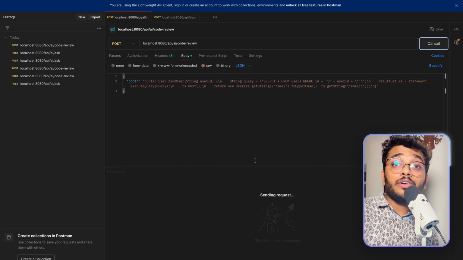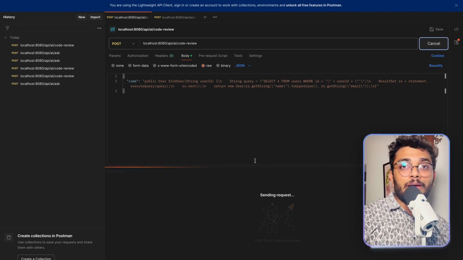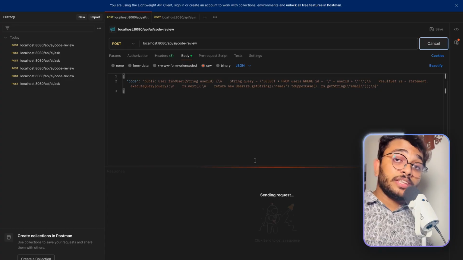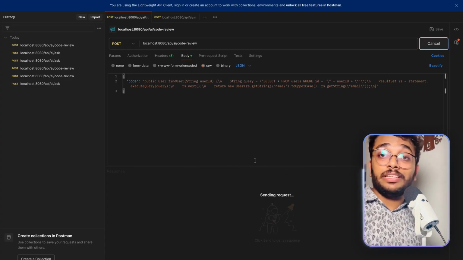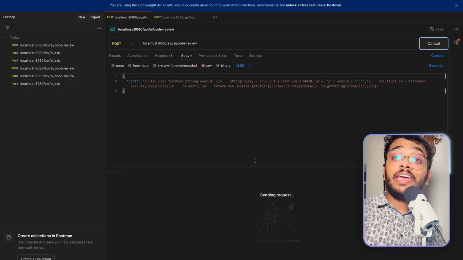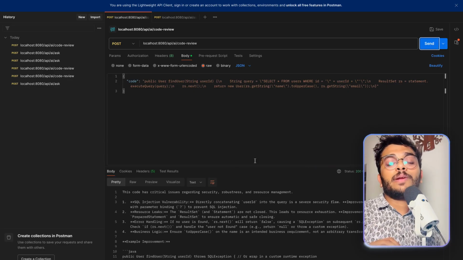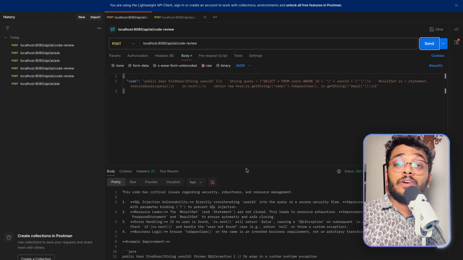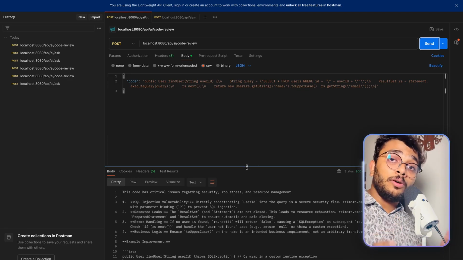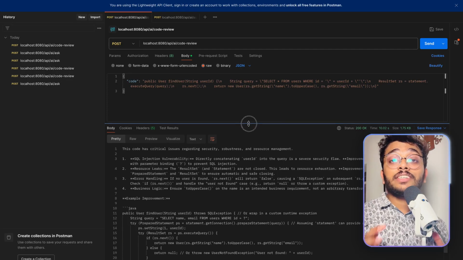I just sent broken Java code to my own Spring Boot application and it got a SQL injection in 2 seconds. That's not a paid tool, that's not ChatGPT in the browser, that's an AI endpoint running inside a Spring Boot back end. And it took one dependency and 3 lines of configuration.